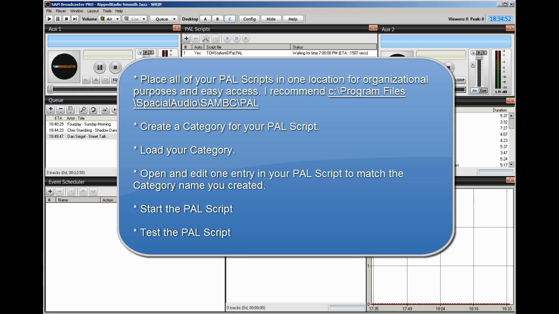The second thing that you want to do is to create a category for your PAL scripts. All PAL scripts must have a matching category, and I'll demonstrate that in the video. Once you have your category created, you want to load your category with music or whatever you need for that PAL script. The fourth thing is to open and edit one entry in the PAL script, and I'll show you that. Then you want to start your PAL script and test your PAL script. So you're talking basically 5 steps, and once you understand those 5 steps, using PAL scripts is very easy.